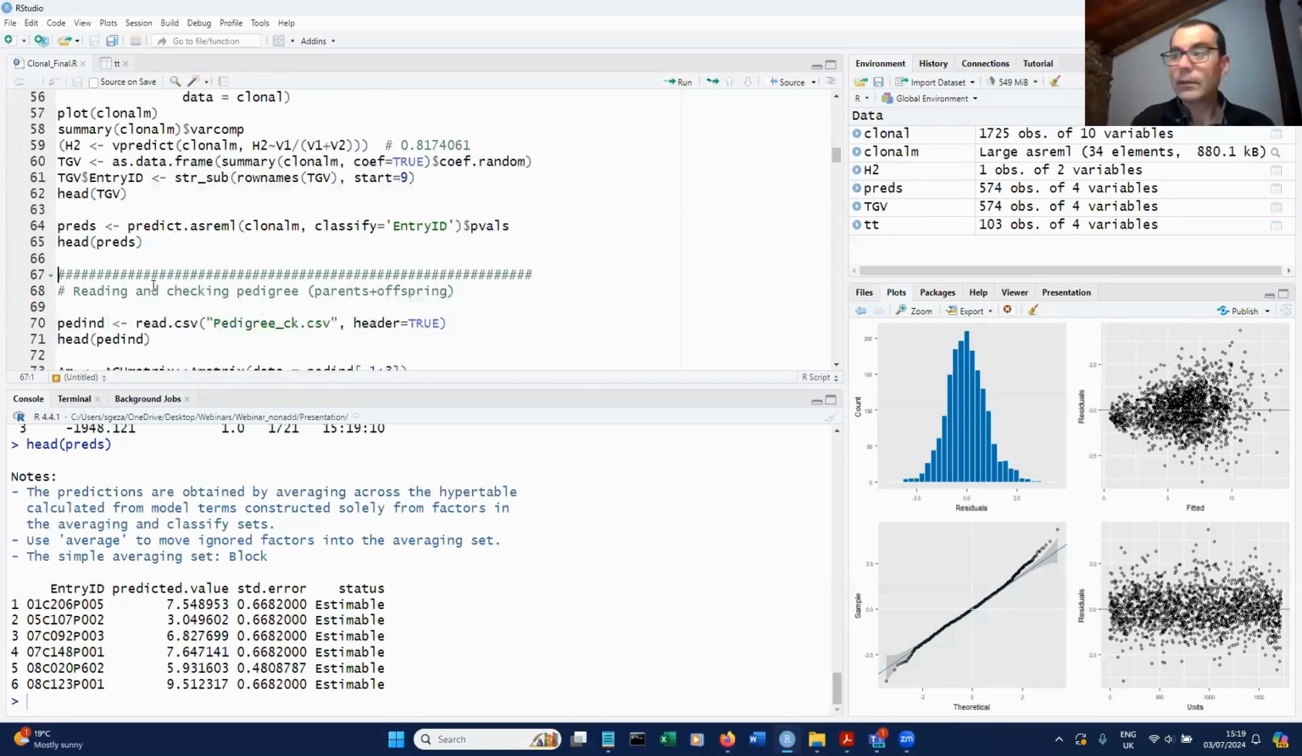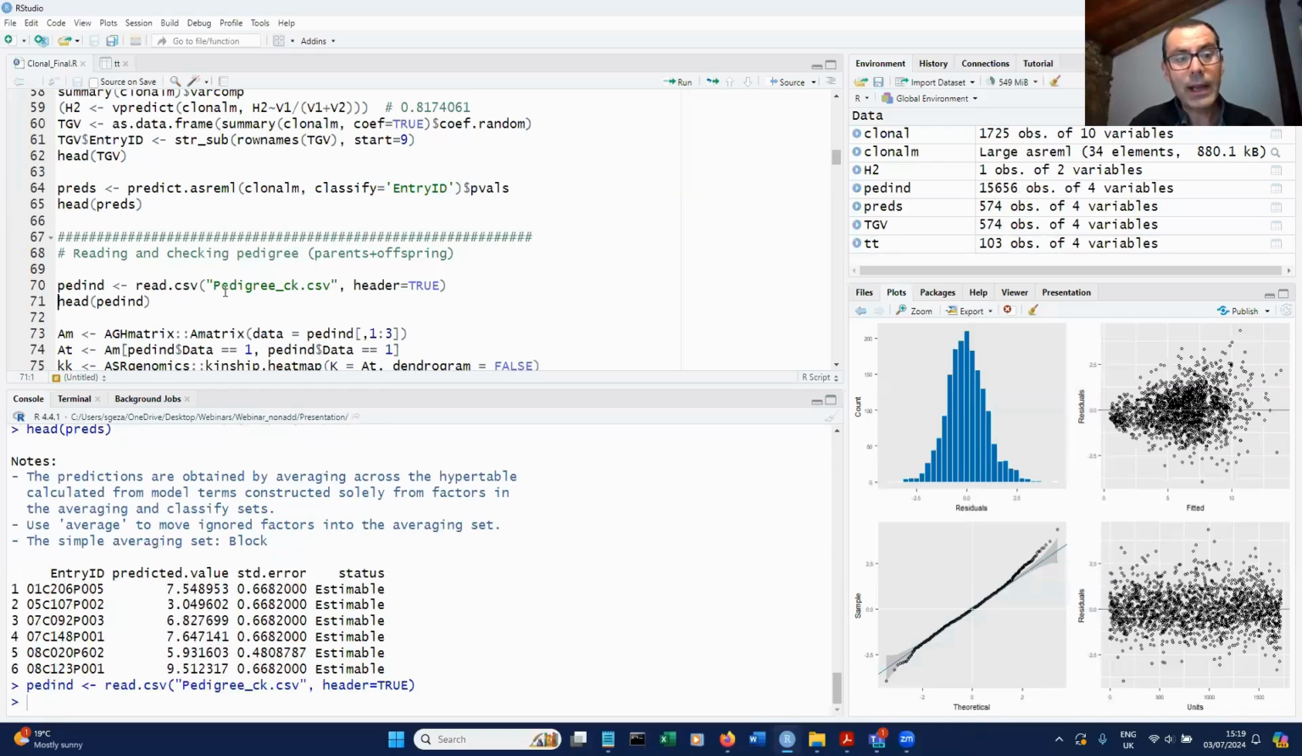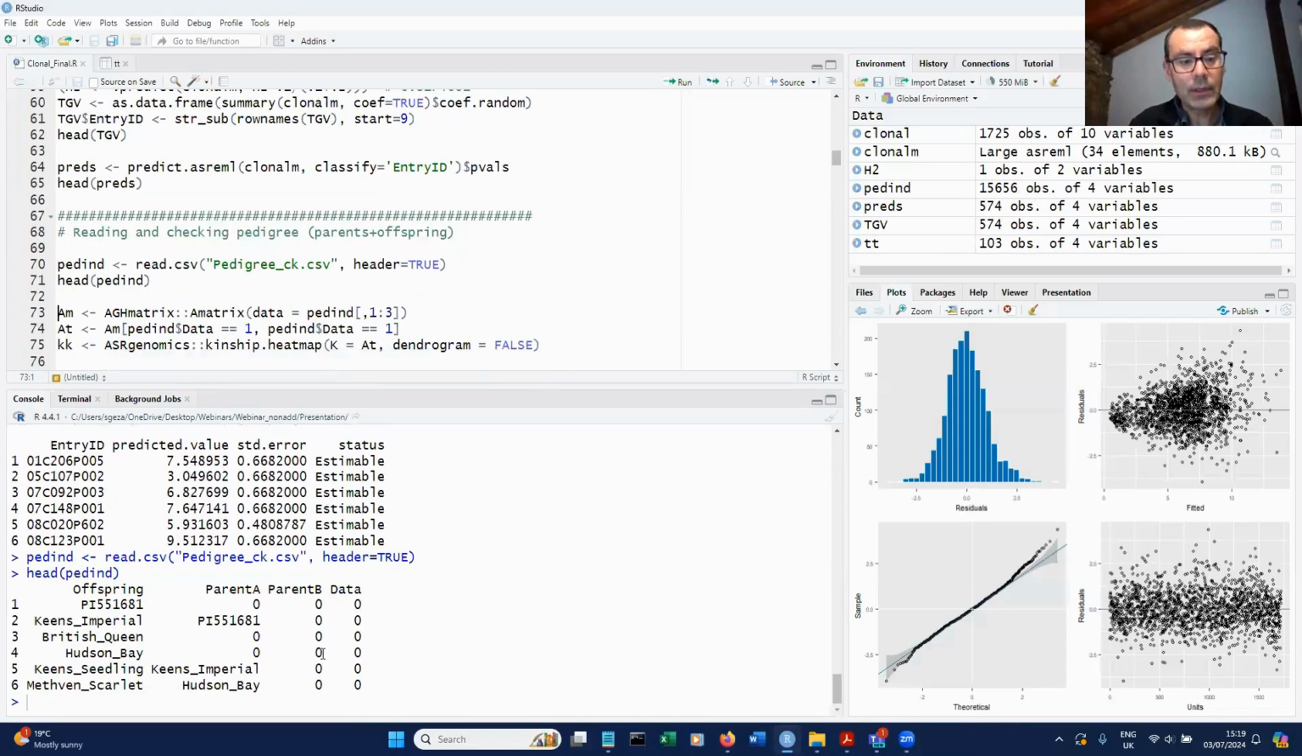Okay, so that's good. So I'm going to read the pedigree. Now, this is very interesting because this manuscript actually has the actual pedigree. And the pedigree, I'm going to read it. It's a file. It's usually constructed with these 3 columns. So I have the offspring, the parent A, and the parent B. There's no distinction between which one it is. And the data, which also is a binary trait that says this is present or not in the data. This is just to help a little bit.